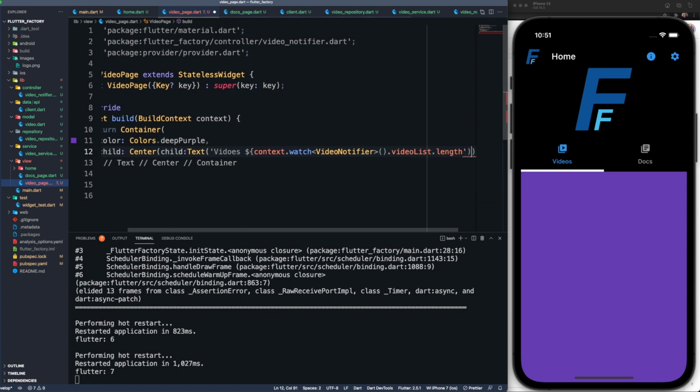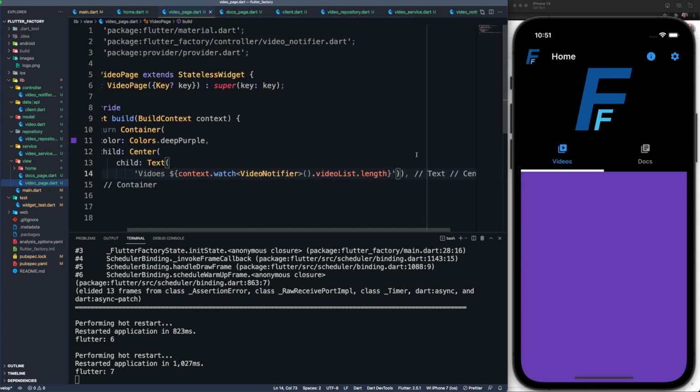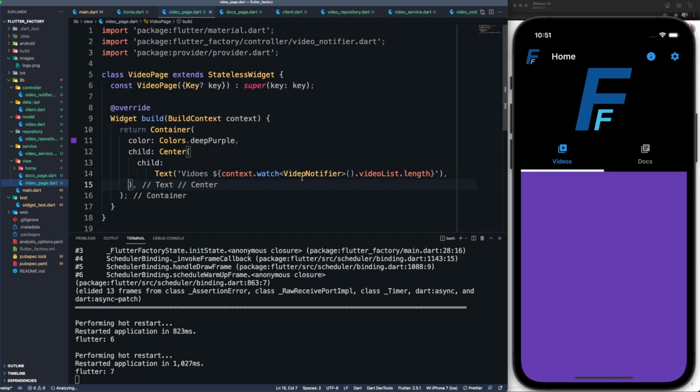So I hope that wasn't too confusing. This should be in brackets. There we go. So again, I'm assuming that you already know about provider. Let's put this here too. There we go. So I'm going to print out the videos. Let's do videos, and the length of the video list.